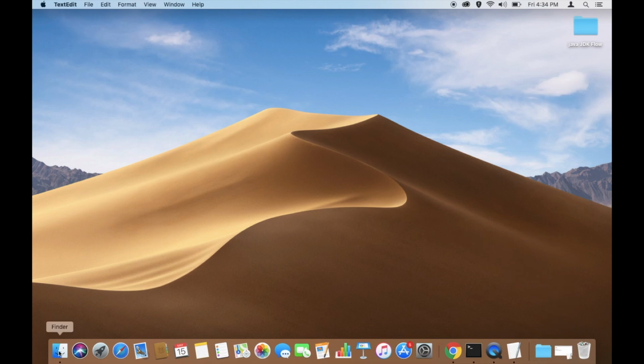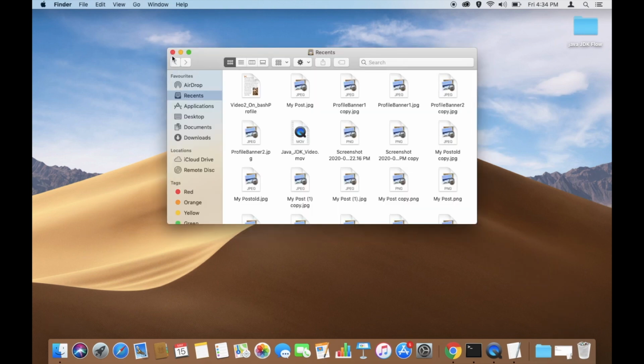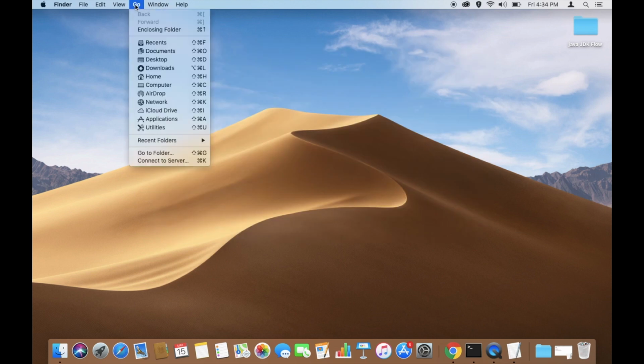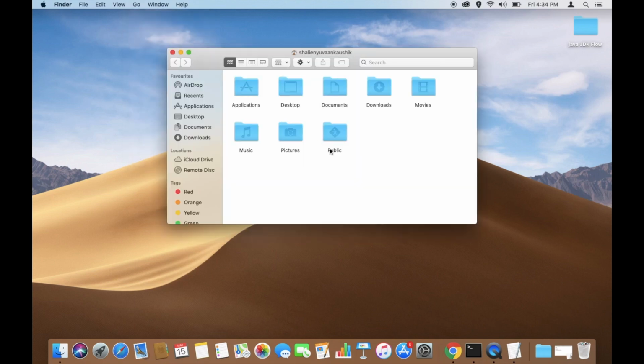So guys, click on Finder, and then at the top you'll see Go option. So click on Go, and in the list you'll see Home. So click on Home, and then one home directory window would appear with all the related folders. So here your bash profile is reside in hidden mode.